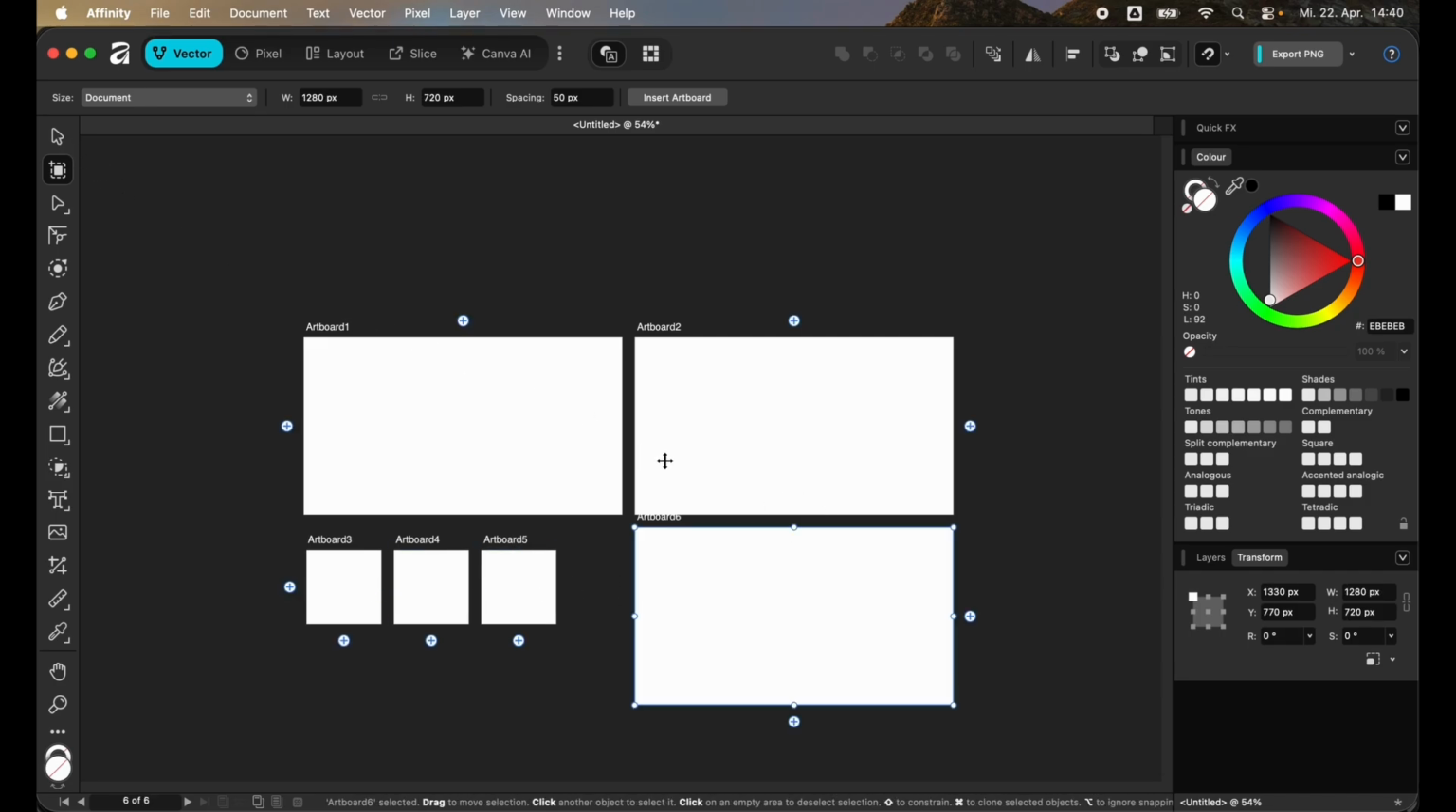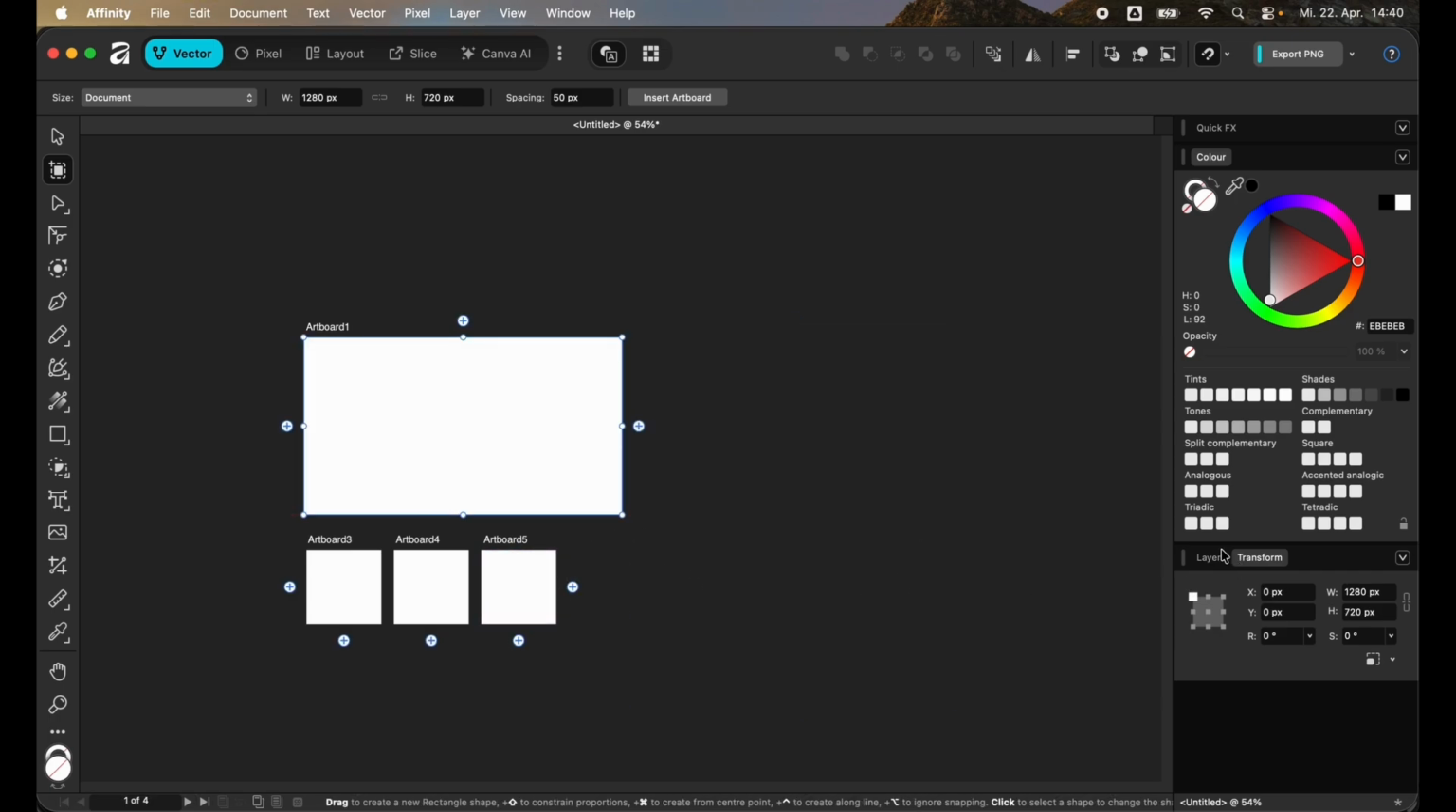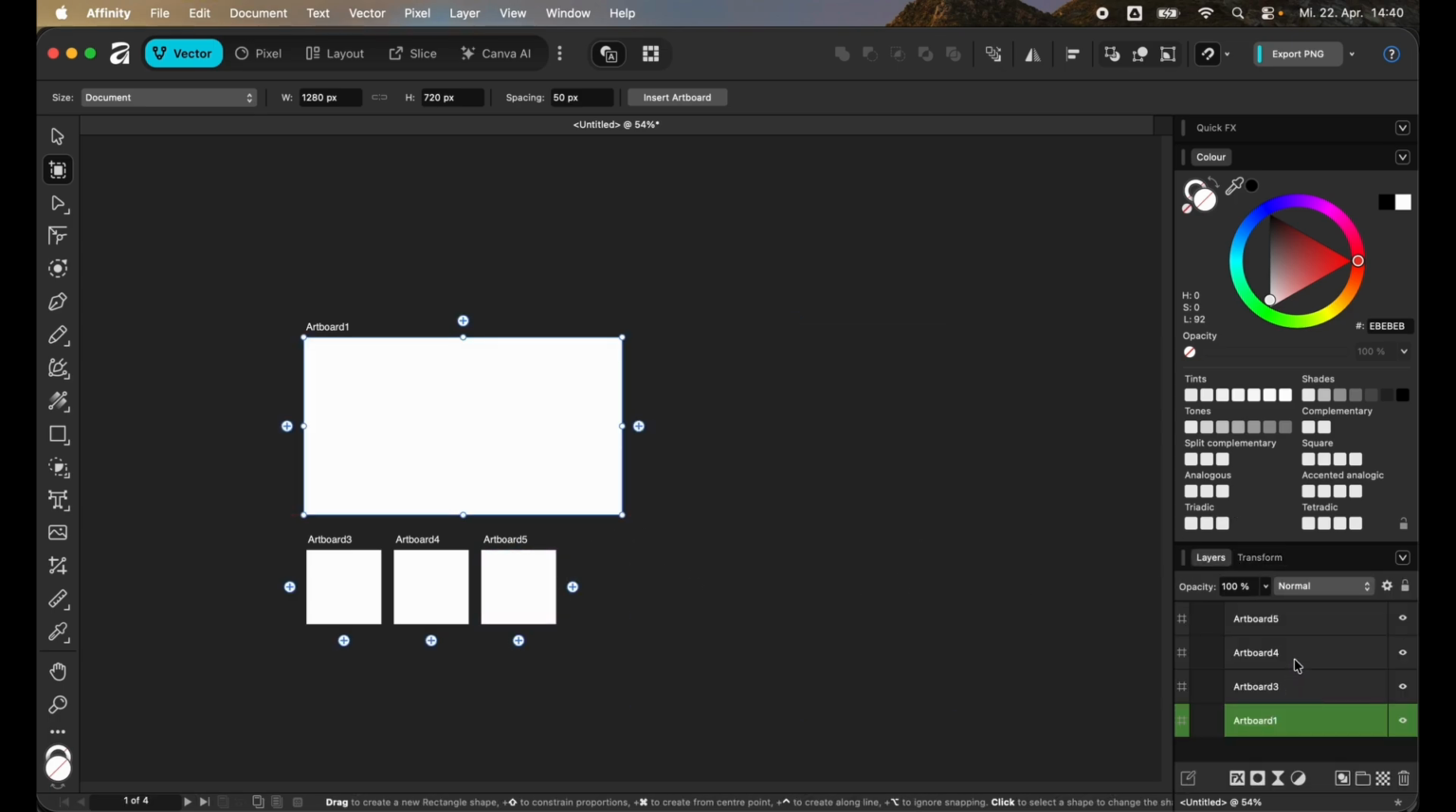You can delete artboards by just selecting them and then clicking on backspace, or you can also select a couple of artboards here and delete them by just clicking on the remove layer button.